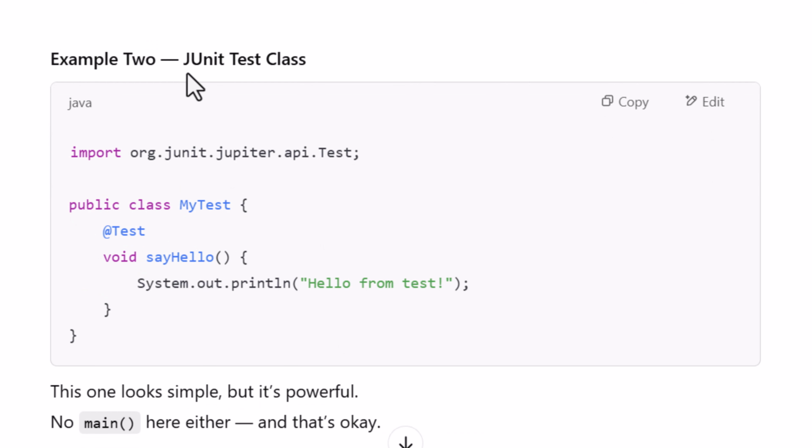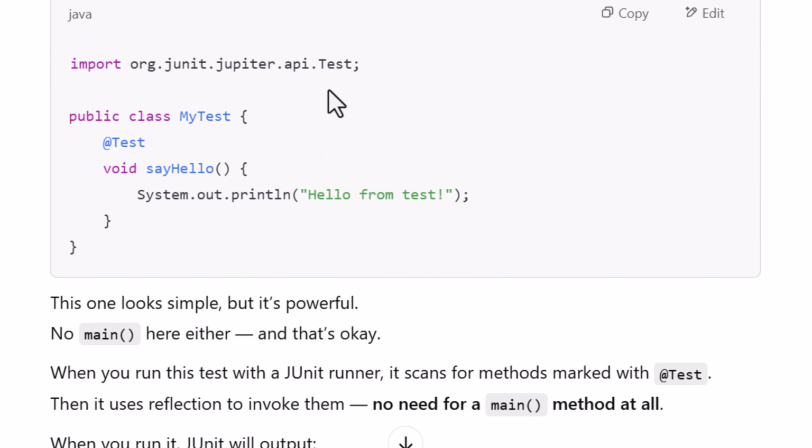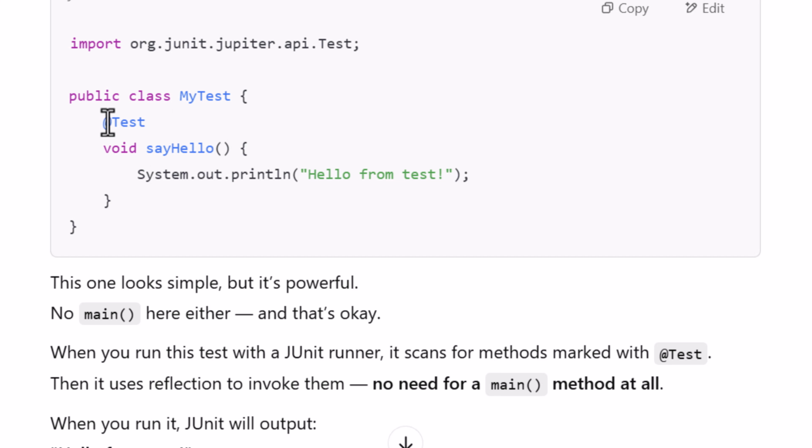Next, we can run a Java class without a main method using a JUnit test class. If you look at this JUnit test class, it has a JUnit method. So this looks simple, but it's powerful. No main method here either. And that's okay. When you run this JUnit test with the JUnit runner, it scans for methods marked with the @Test annotation and then uses reflection to invoke them. So no need for a main method at all. When you run this, JUnit will output hello from test. This proves that frameworks like JUnit handle execution in their own way, bypassing the main method entirely.